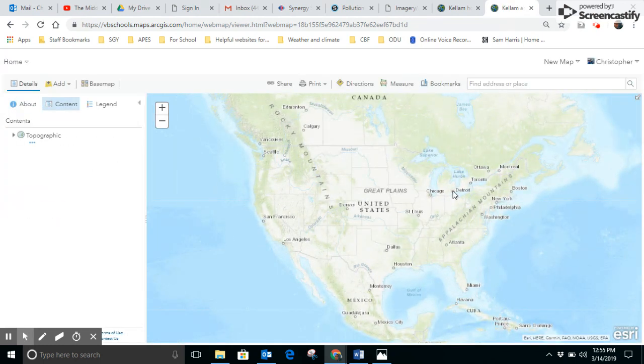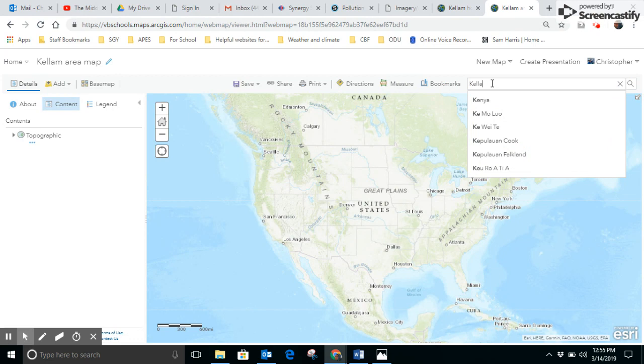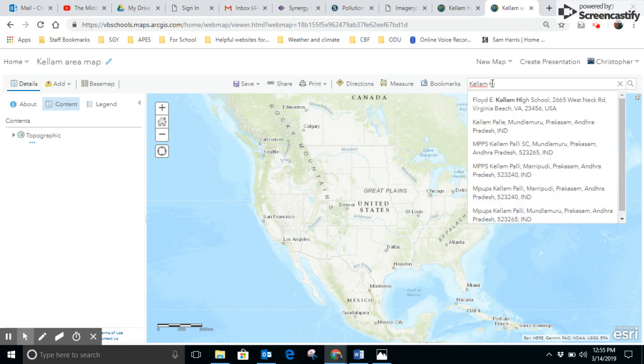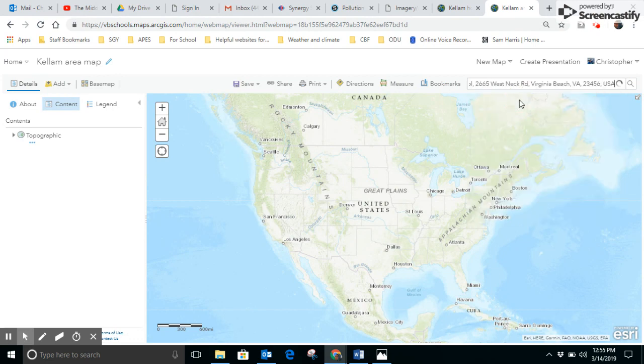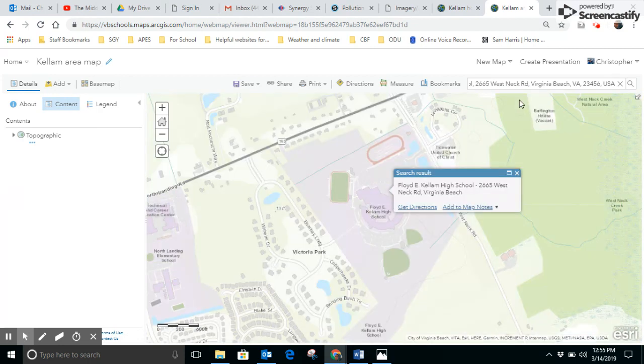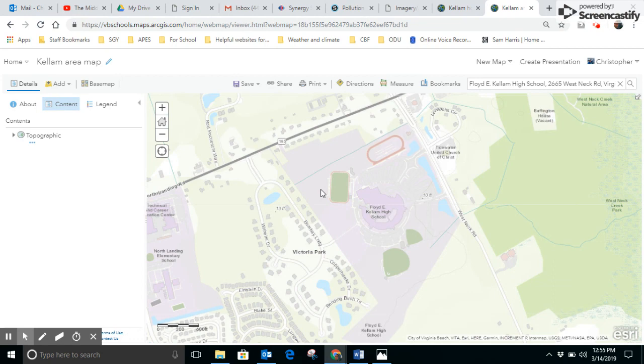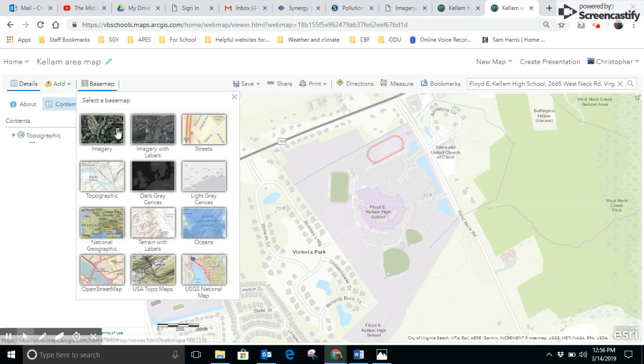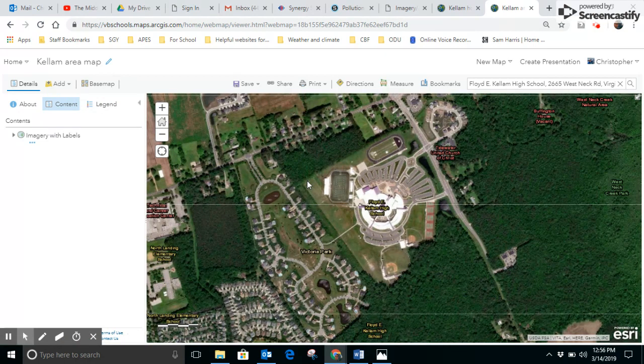So now we see a map of America, and I want to hone in onto Kellum High School. So I'm going to type in Kellum High School, and that will take us right to our school. Fantastic. So this looks nice, but I want a more detailed map. So if I go over to Base Map Features, I can click on Satellite Imagery of our school. And so this is a nice layout.